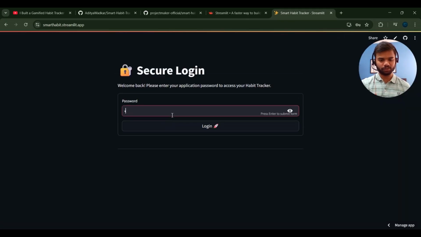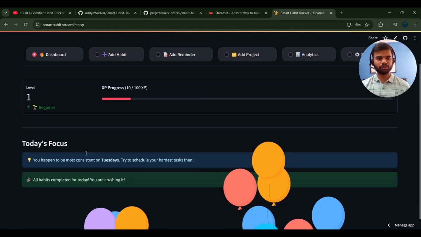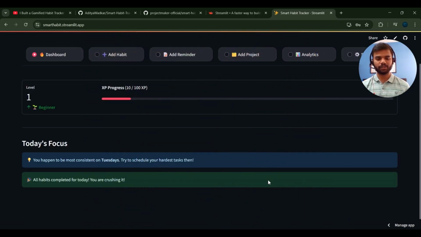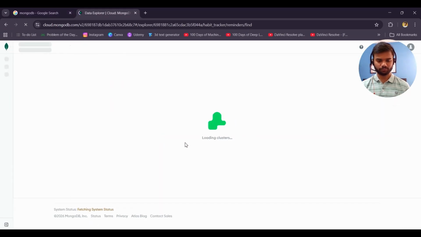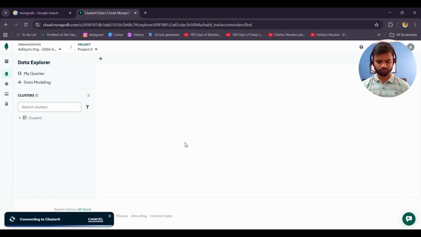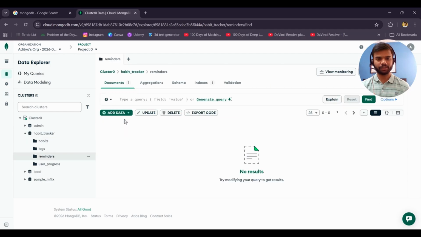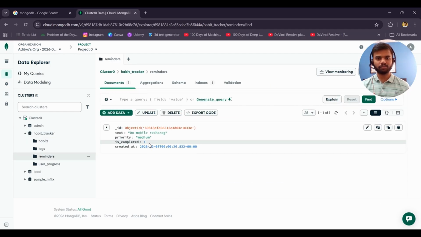So I will also try to log in here. I hope the password is correct. Yes. And as you can see, there is no reminder coming because we just marked this reminder as done from the app. And if you want to verify from the database, we can also do it. So currently completed is 0. Just hit the refresh button, and it will definitely get completed equal to 1. If we simply go to the habit tracker app, go to reminders, this is completed 1.